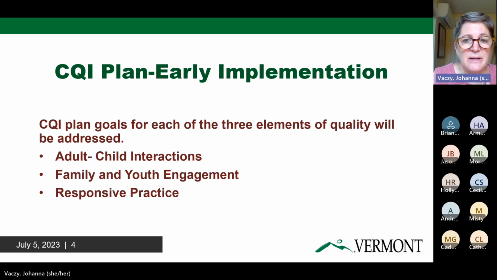Responsive practice is teaching and caregiving strategies that are specific to individual children and youth's interests, needs, and developmental level, family culture, language, racial and ethnic diversity, and gender identity. Responsive practice requires awareness of one's own views about difference and the ability to understand the varying cultural and community norms of children and their families.